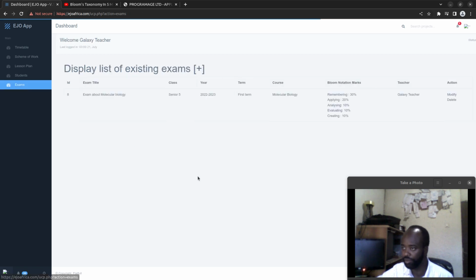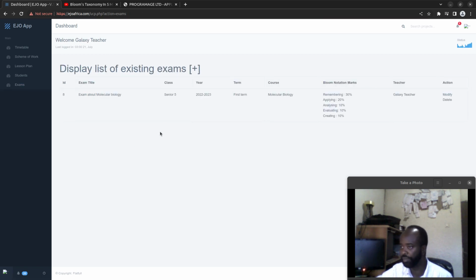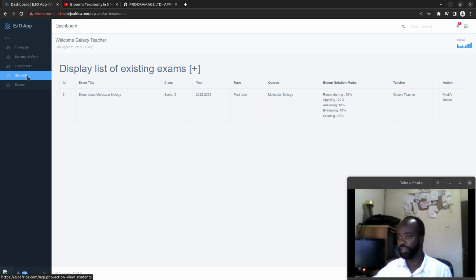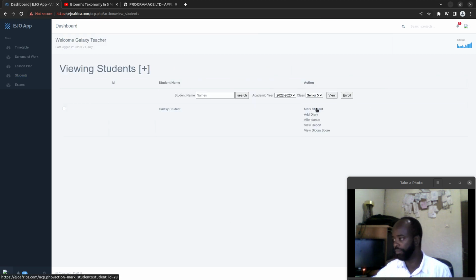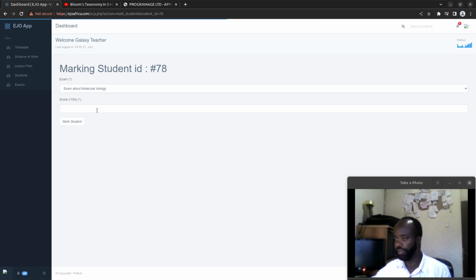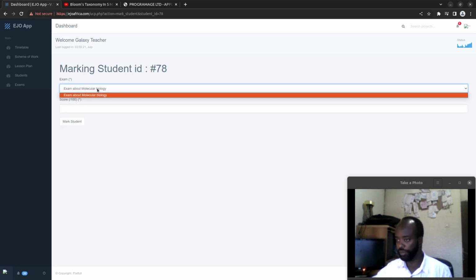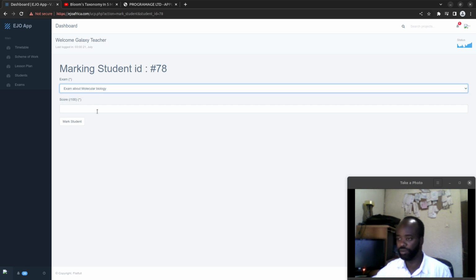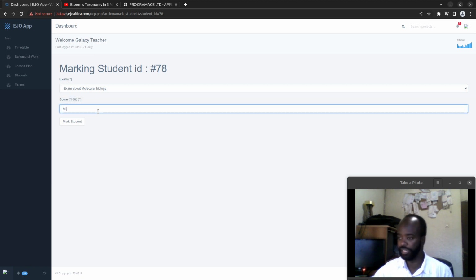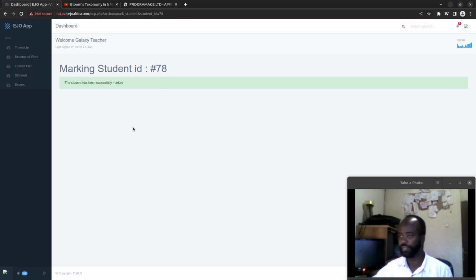Now the exam has been created, and I have an exam about molecular biology, and this is the Bloom notation for this exam, and it's for Senior 5. Okay, now how do I mark my students for this exam? I'm going to go to the student module, and I'm just going to mark this student, Galaxy student. I'll give him maybe an overall score for this exam about molecular biology, a score of 80. Mark student. The student has been successfully marked.